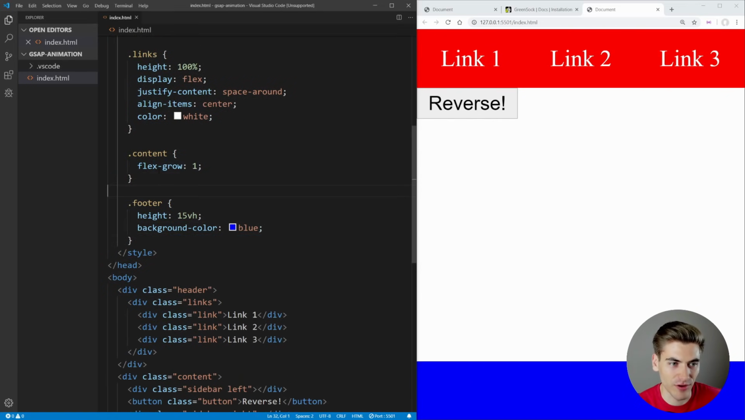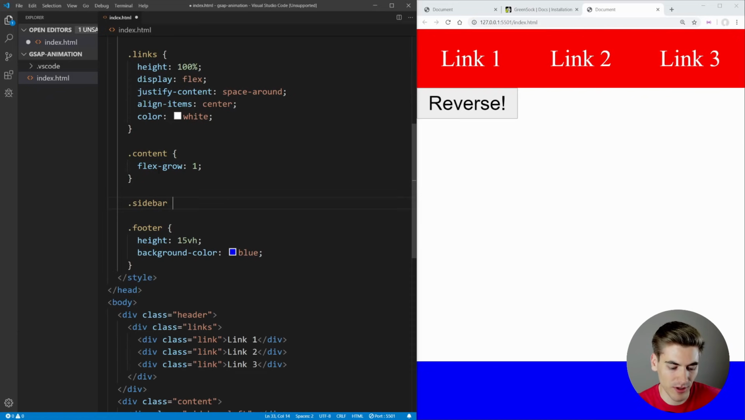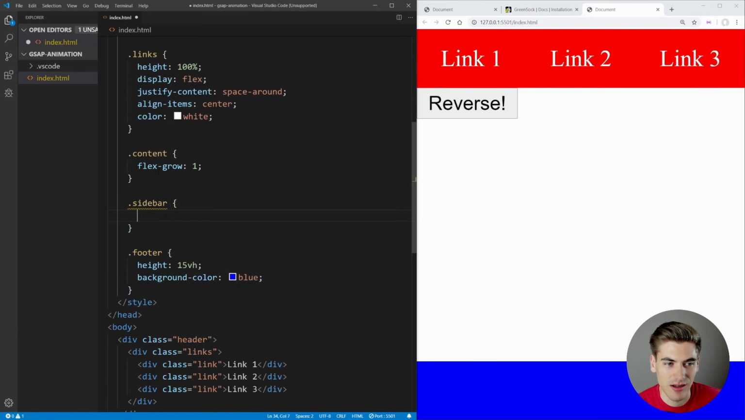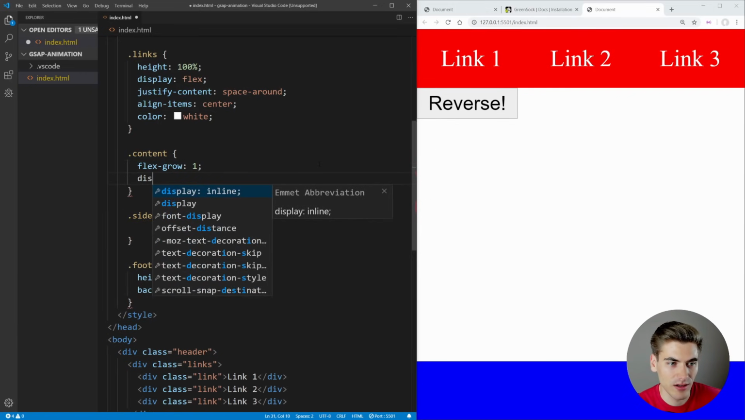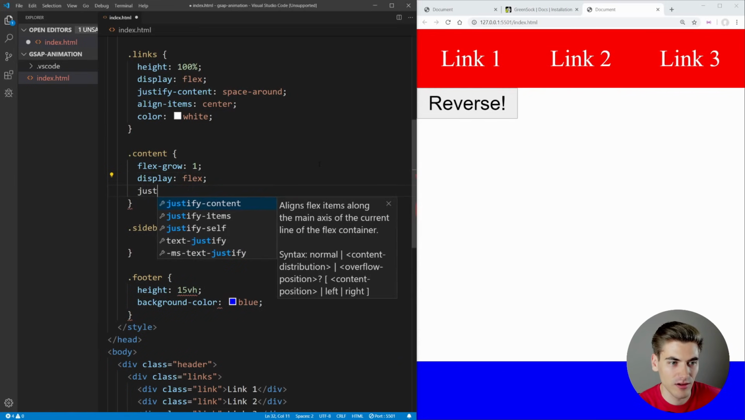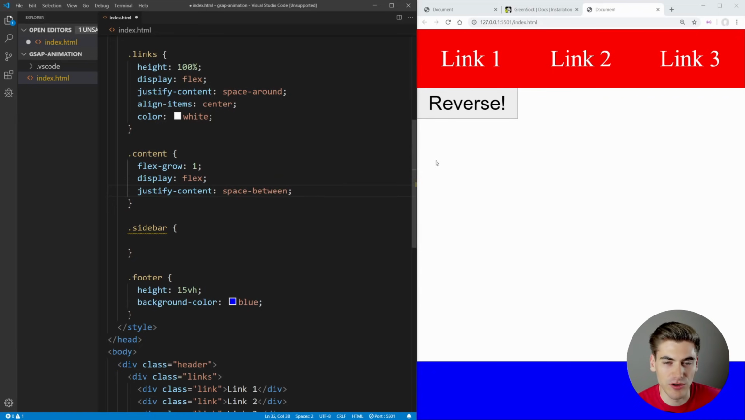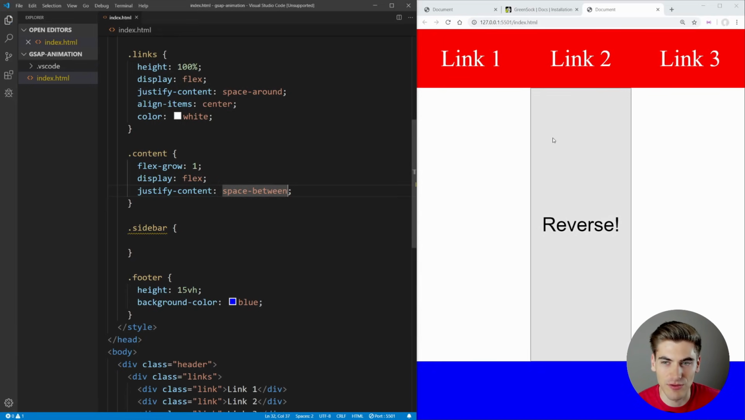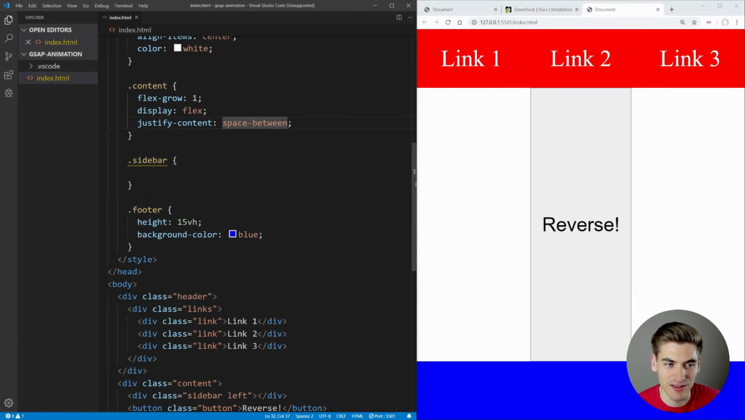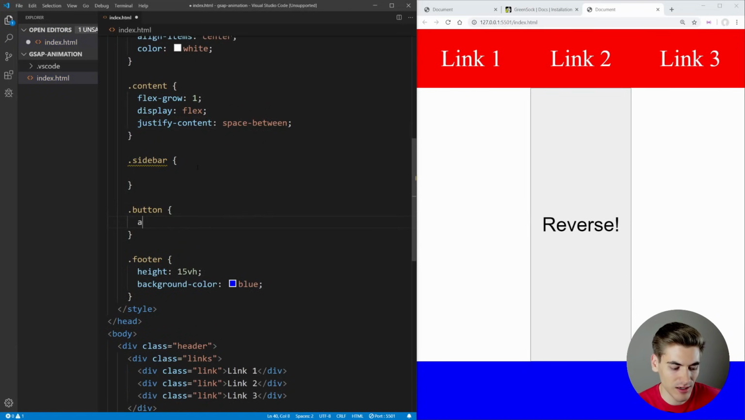And then lastly, we have our sidebar sections. So we can say sidebar, and these sidebars are going to be set up in a way that they're displayed left and right. And to do that, we can take our content and change the display here to flex and the justify content to space between. And what that's going to do is it's going to push our left sidebar to the left, our right sidebar to the right, and a reverse button in the middle. And if you save, you see our reverse button is now in the middle. But to make it so our reverse button isn't as tall as it is, we can just select that button and give it an align self of center. And that's just going to make it centered instead of stretching the full height.